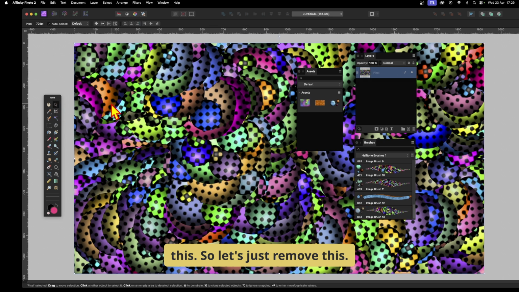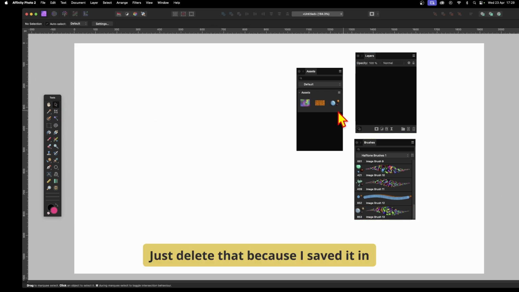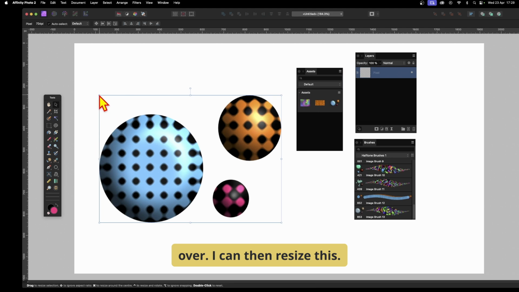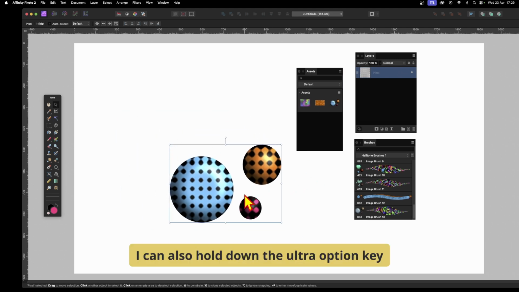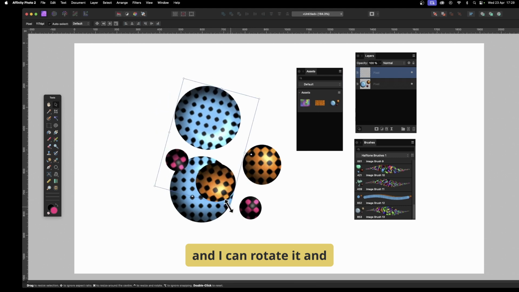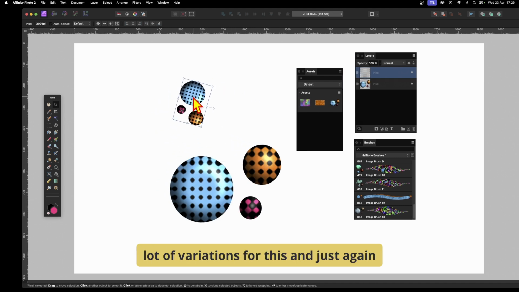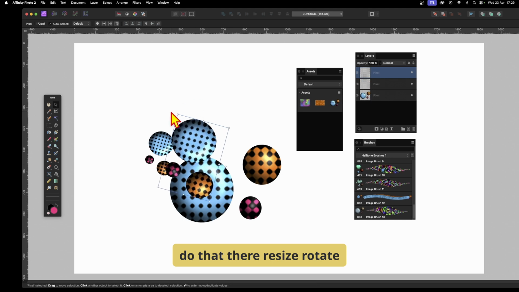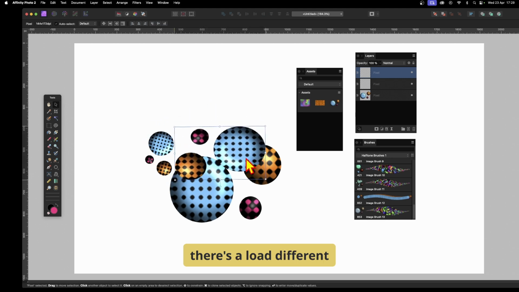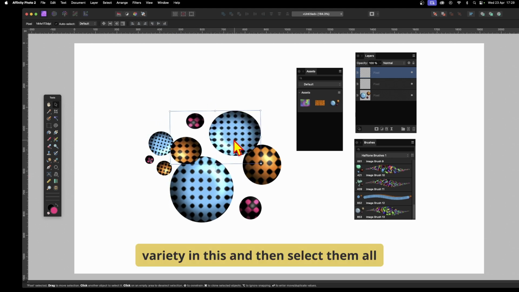Now also what you can do is create even more variations from this. So let's just remove this. Just delete that. Because I saved it in Assets, I can just drag this over. I can then resize this. I can also hold down the Alt or Option key and I can rotate it and resize it. So you can create a lot of variations for this, and just again do that. There, resize, rotate, and maybe change the colours, maybe stretch it, distort it, rotate it. There's a load of different things you can do to create some variety in this.